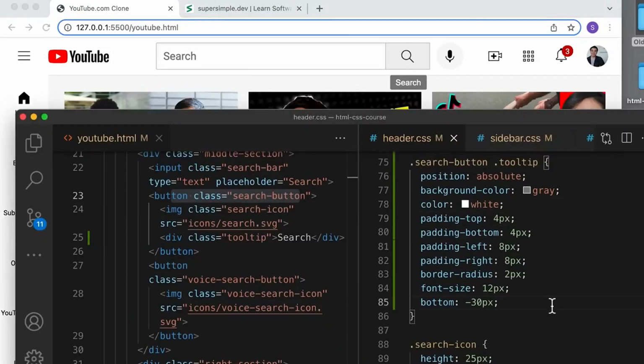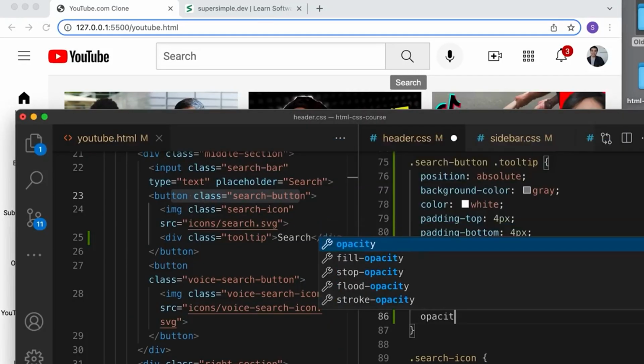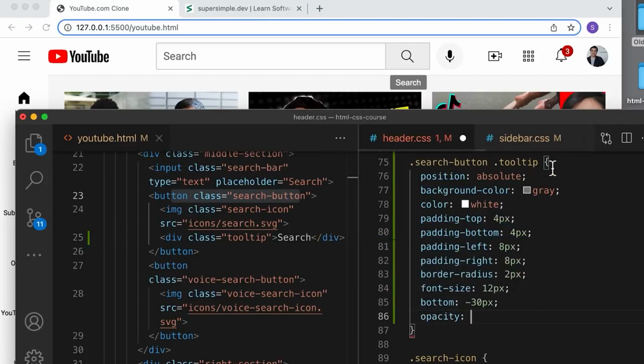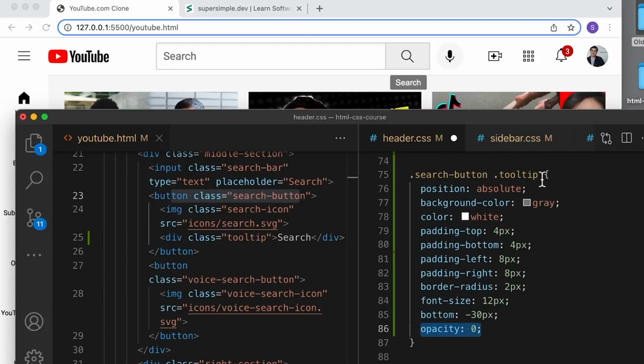So the trick here is we're going to set the opacity, or how see-through the tooltip is, to 0, which is completely invisible. And then when we hover over this button, we're going to set the opacity to 1. So how do we actually change this when we hover over the button? So we're actually going to use a combination of this advanced CSS selector and pseudo classes, which are like hover.